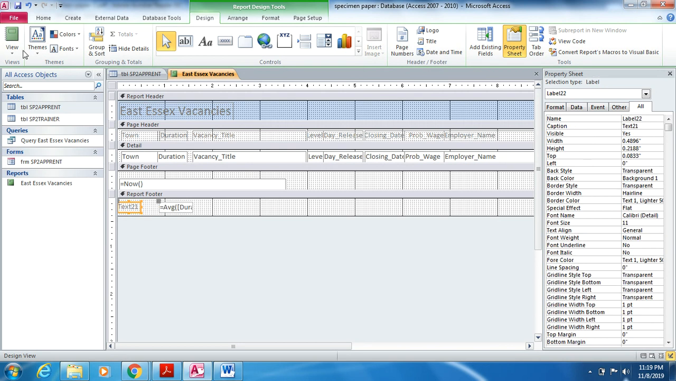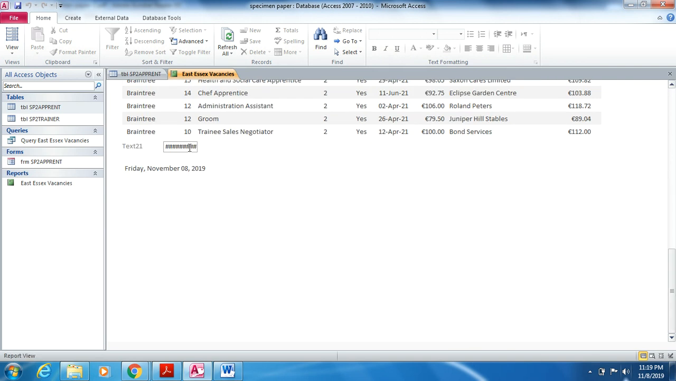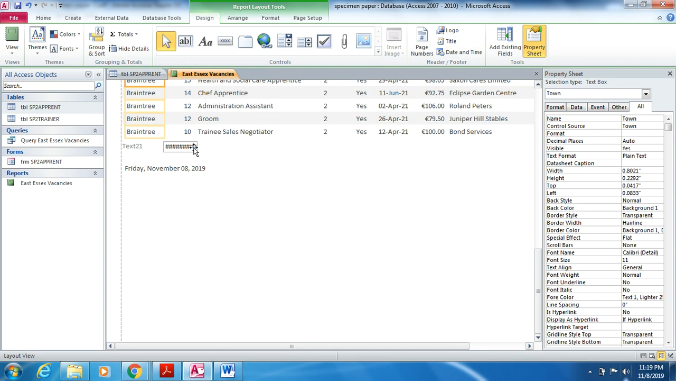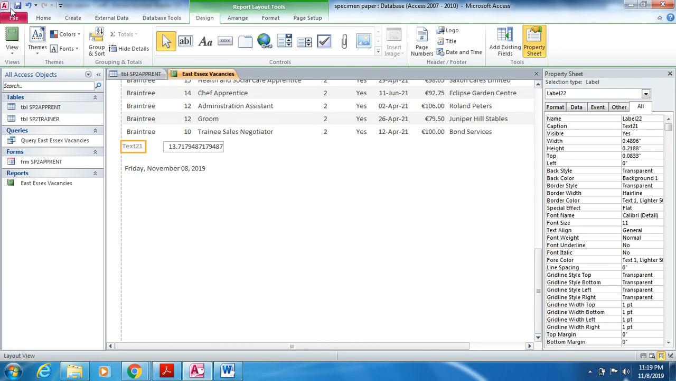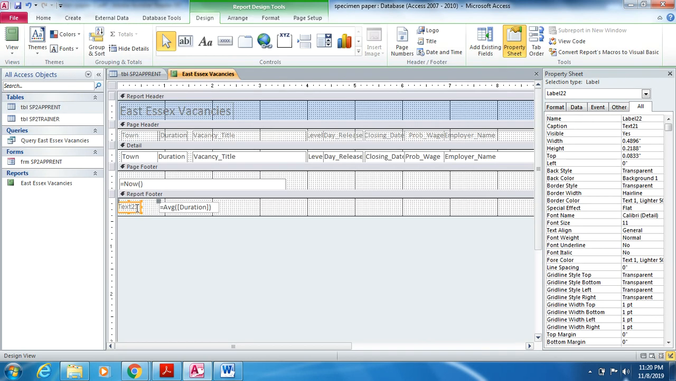Here, let's go to the report view. It's not fully visible. This is the value. I need to have a label here, average duration. So I'm just going to type it there.